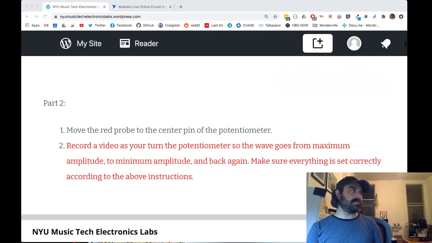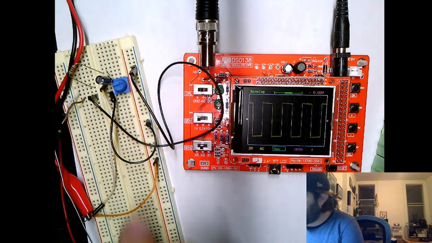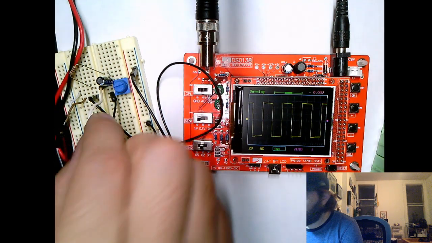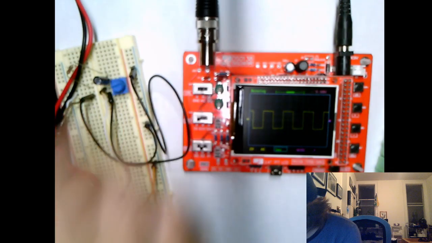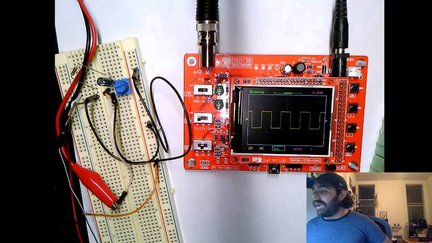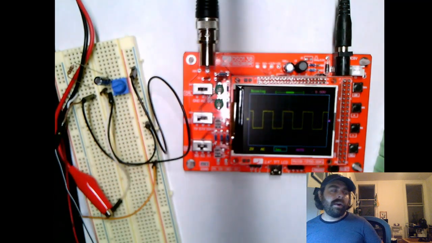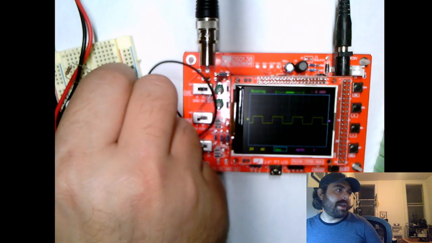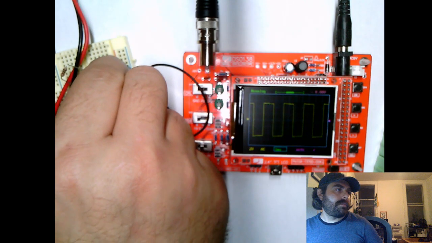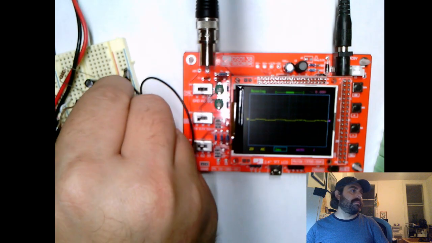Then, we're going to move the red probe to the center of the potentiometer. So, I can demonstrate this. I'm going to pull out my red probe, which is currently plugged into the top pin of my potentiometer. I'm going to move it down 1 row to the middle. Now, what I've essentially done here, because the top of my potentiometer is connected to my signal, the bottom is connected to ground, I've created a voltage divider. I'm going to turn this, and I can actually make my signal go from max voltage all the way down to basically nothing, right?